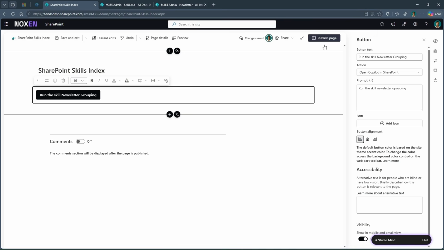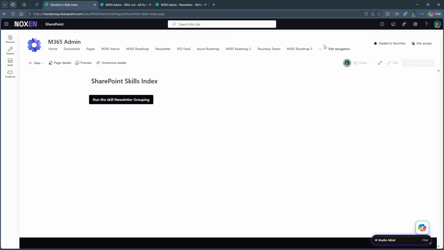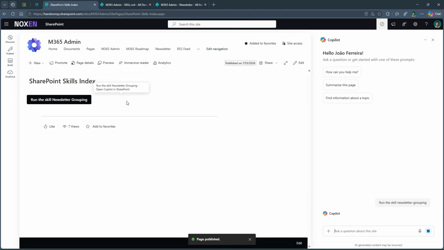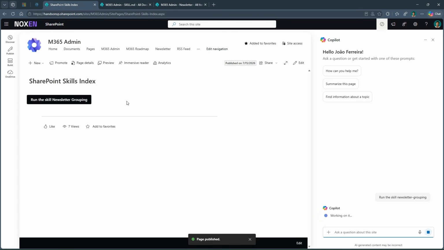I will publish the page. And now when I click on the Run Skill Newsletter grouping, what will happen is that the Copilot chat will open automatically in the context of the page, and it will type for me the prompt that I added to the button. So I asked it to run the skill newsletter grouping. It already found the newsletter grouping skill. So now it's doing its thing.